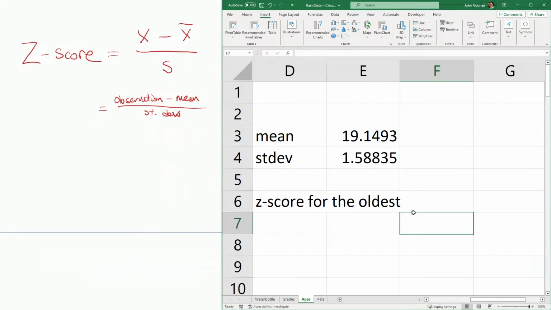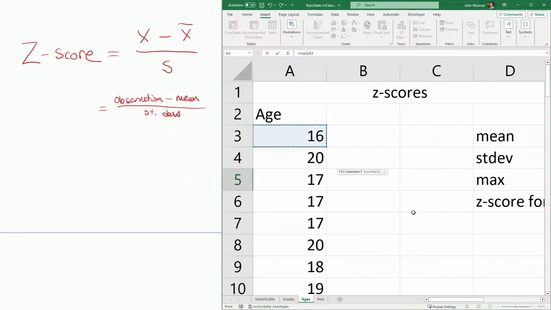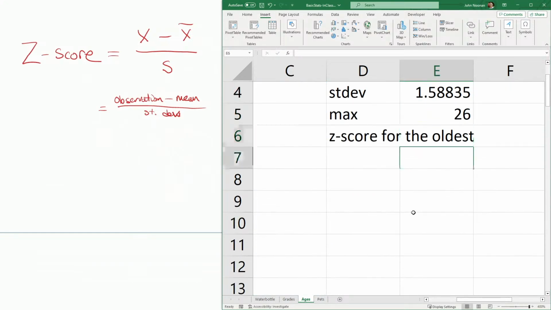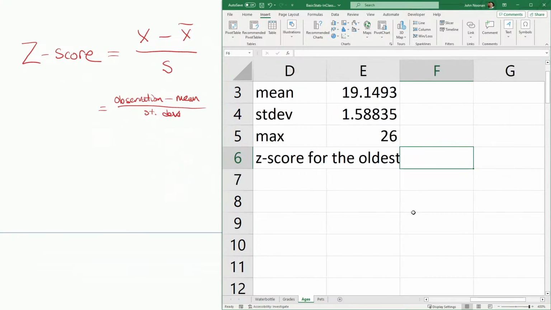So let's do that. So the max is going to equal the max. I need to know who's the oldest. And let's go find these data. There they are. So there it is. Apparently the maximum is 26. So the z-score for that oldest person, that 26-year-old, and I don't know what class that 26-year-old is in. That 26-year-old might be in this class, might be in one of my other classes, because remember I did this survey in all of my classes.